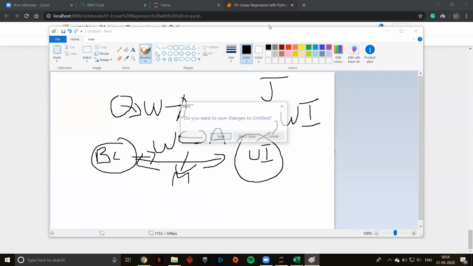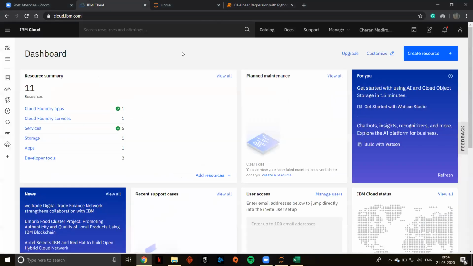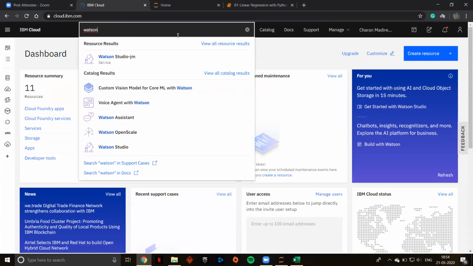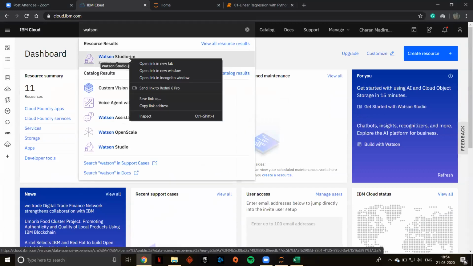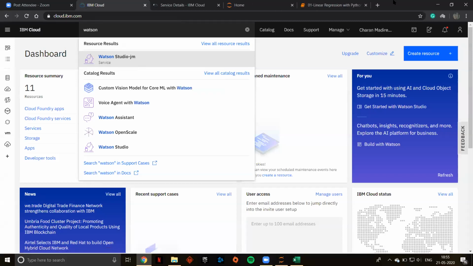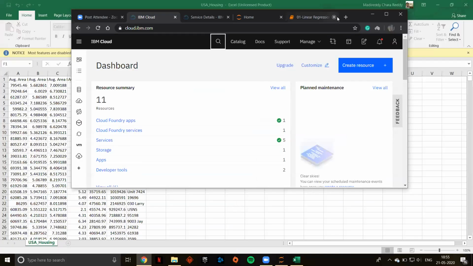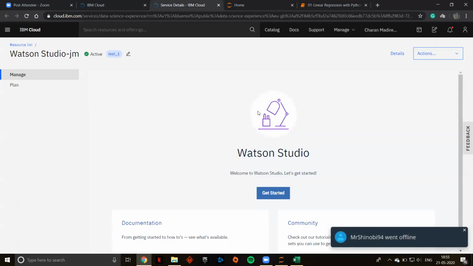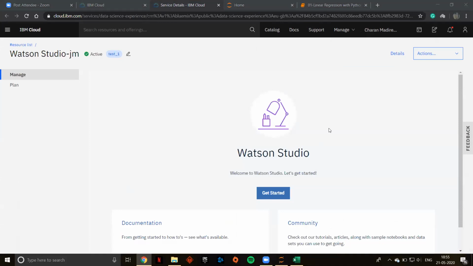So let me open the IBM Cloud right now. This is your IBM Cloud dashboard, right? Let us go to Watson. This is your Watson Studio. Got it? Yeah, this is your Watson Studio. Everybody got it from here, right? So we are going to get started with the Watson Studio.